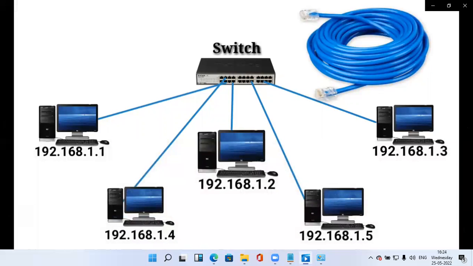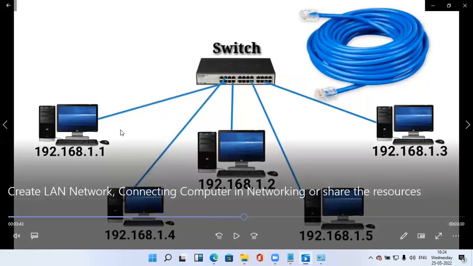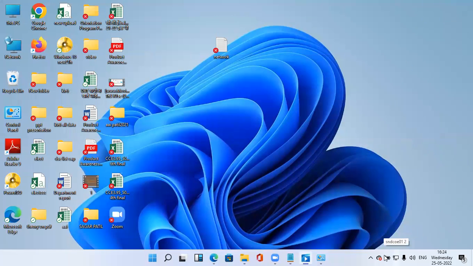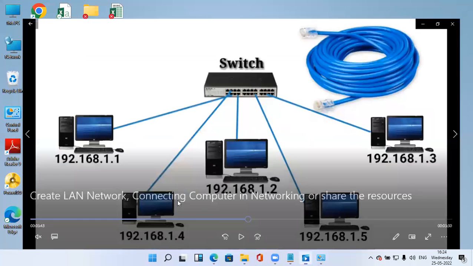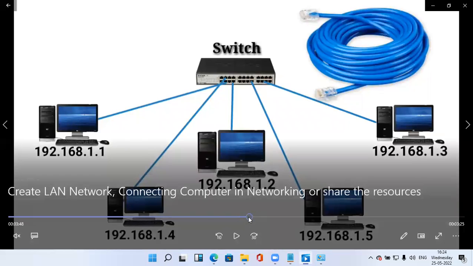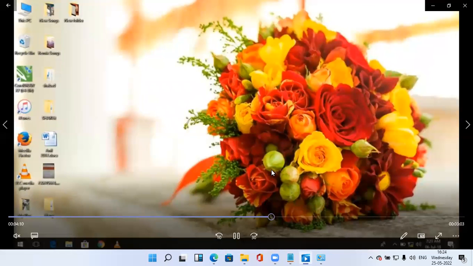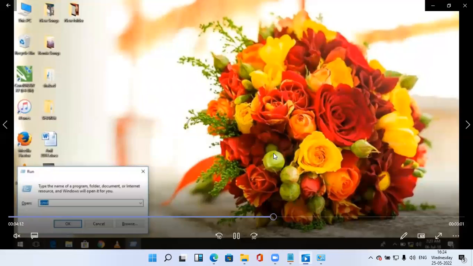So let us do one practical. I will set one IP address on my laptop. Here I will use one IP address for my computer. There is also one command here, so let us try that command. Okay, so this is my desktop.